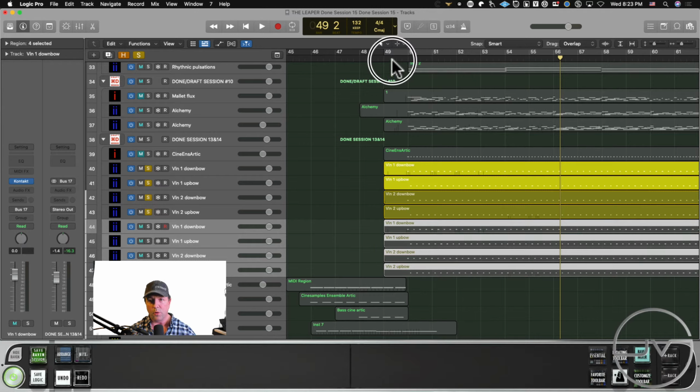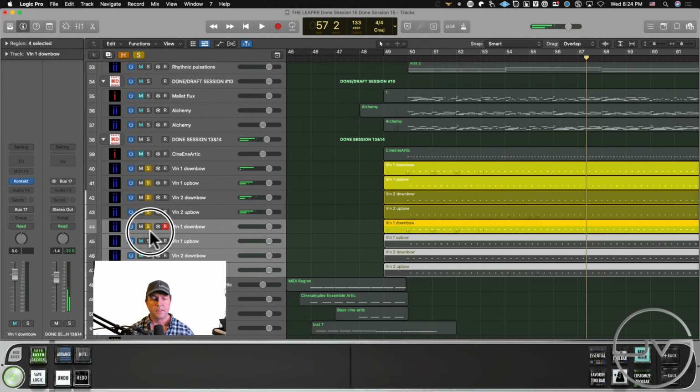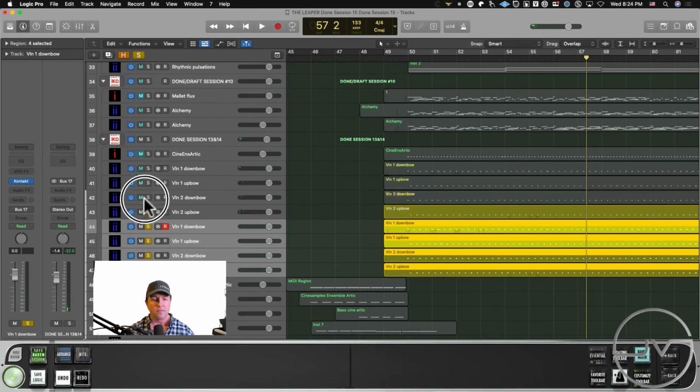Here we are with the close mic collection of violins 1 and 2, up bow and down bow. And now, vice versa, we are now listening to room mic positions. Same line, same instruments.